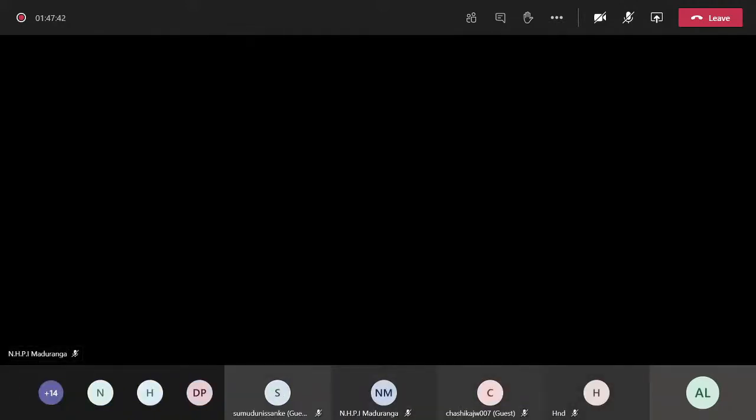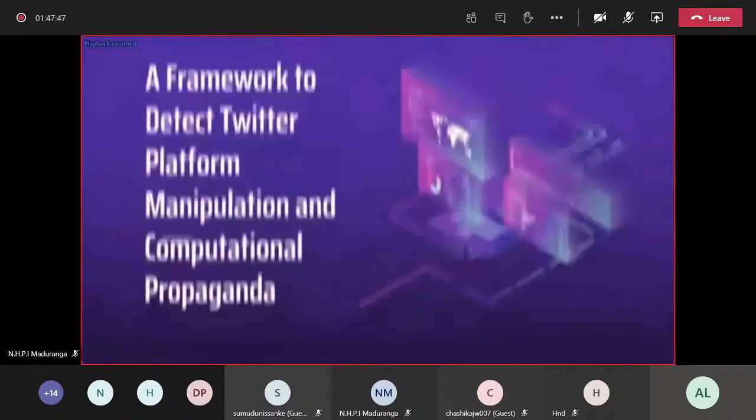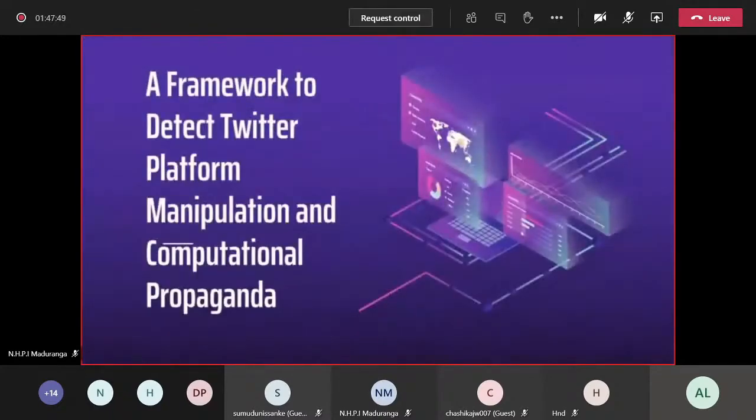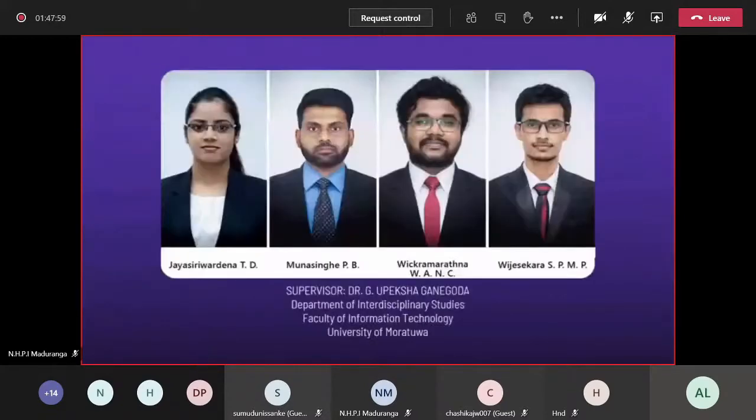This is a framework to detect Twitter platform manipulation and computational propaganda, and this is for the paper ID 107. These are the set of authors who presented the paper, and our supervisor is Dr. Upeksha Ganegoda from University of Moratuwa.